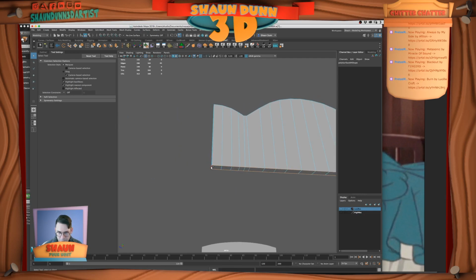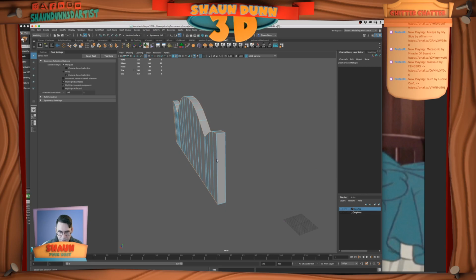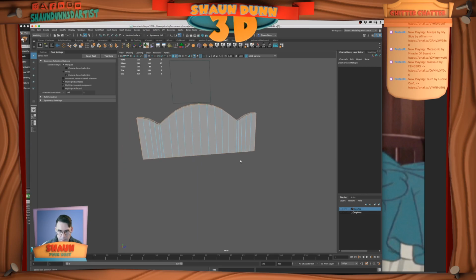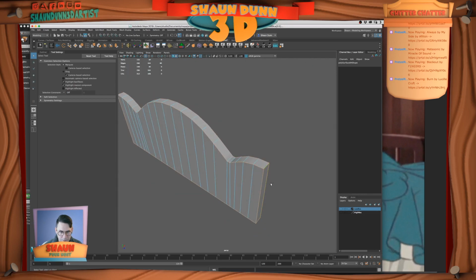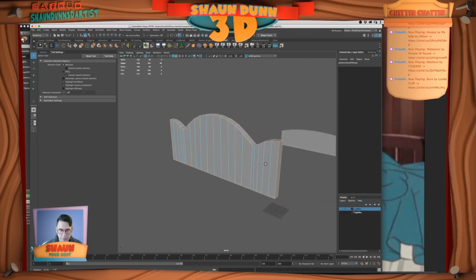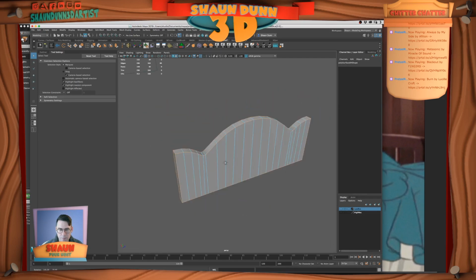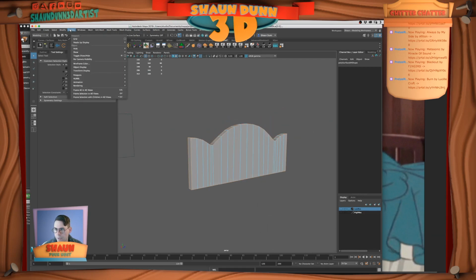Yeah, sometimes if you're trying to select an edge loop by holding Shift and double clicking, if it doesn't go all the way through, it's because you've deleted an edge and there's still the vertice there. You just need to clear that out. You can simply just select it and delete it. Looks good.